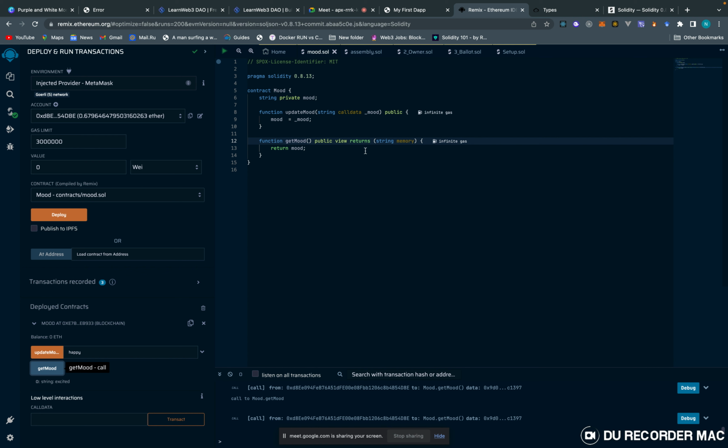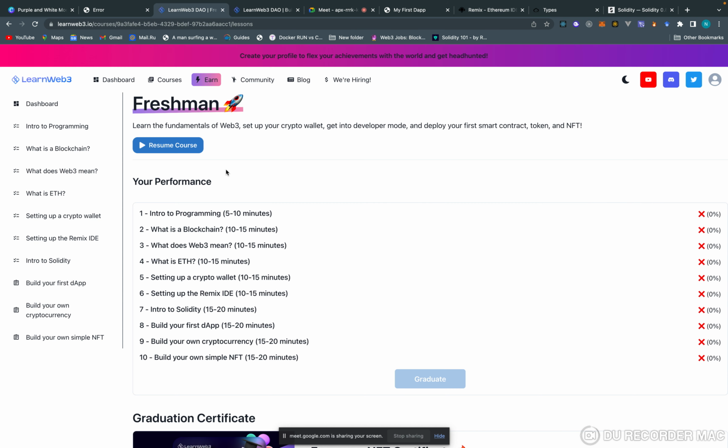So just to note, when you want to start, just come to learnweb3.io. They explain everything you need right here, starting from intro to programming, what is a blockchain, everything you need to hear. It's like they just handed you a platter of gold for you to learn. So just pick it up and you'll be fine. You'll be great. And if you have any questions, just ask on the group.